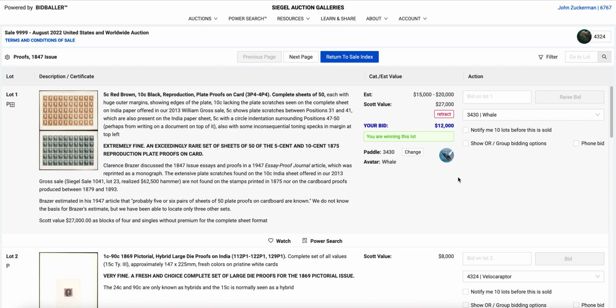If you want to be notified by text message or email 10 lots in advance before it's being sold, you would just check the box. Even if you have bids or don't have bids, you can then do the live bidding and be notified in advance. If you want to be on the phone for the lot, you would click over here for phone bidding. That is subject to approval from Siegel, and so that is how to place a basic bid.